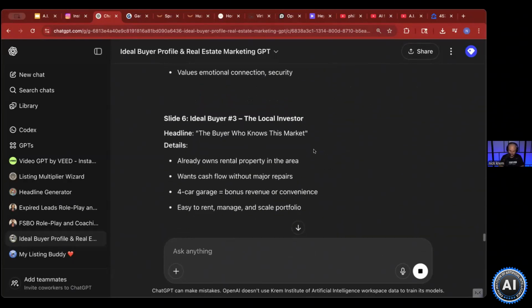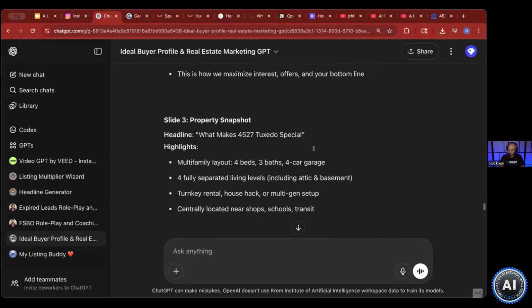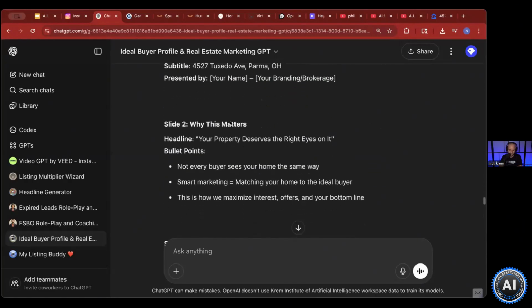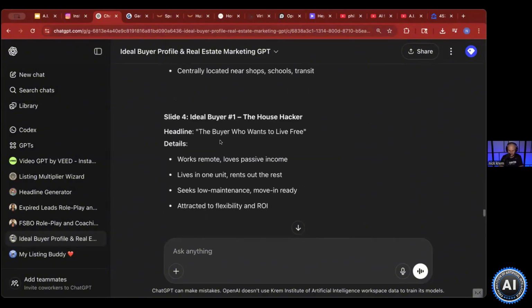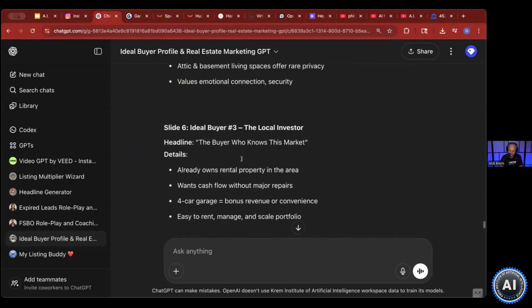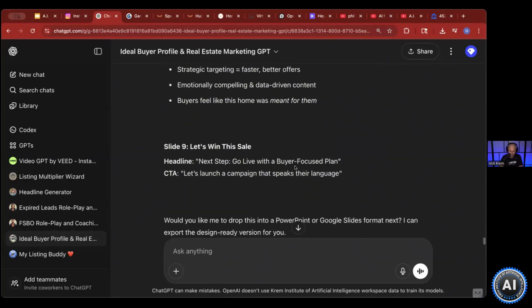Do buyer number 3. And here we go. My marketing strategy. So it goes slide by slide. And it will say title slide, target buyer strategy for your home. Why this matters. What makes this special? It'll highlight their key features. And then it will go through ideal buyer profile number 1, 2, and 3, as well as create a custom marketing strategy for each one.